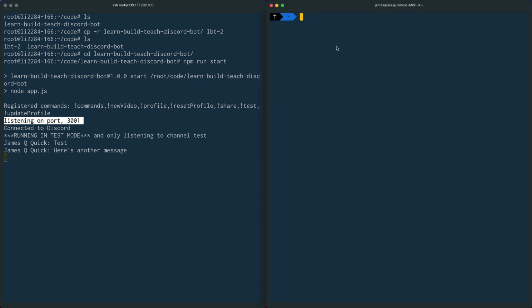So the other thing we need to do is CD into, well, actually we need to SSH into the server on this second tab.